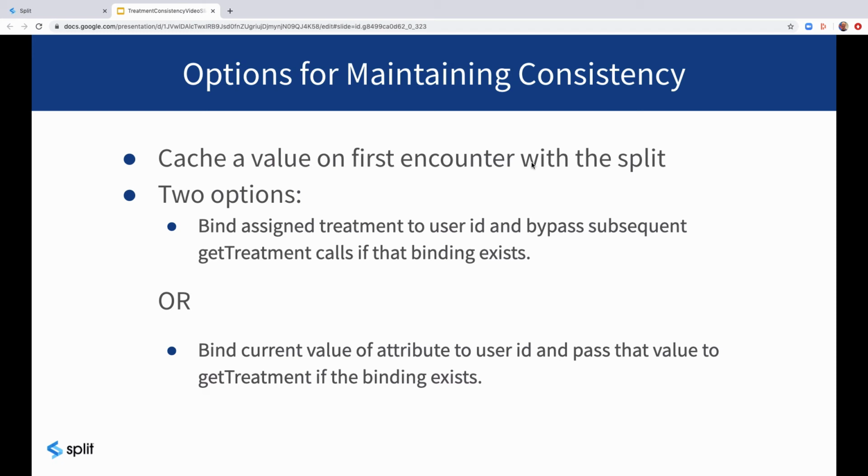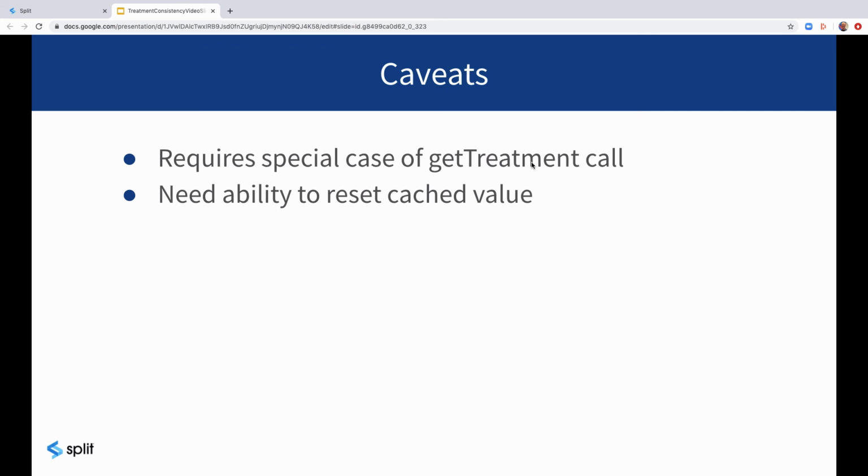In general, I prefer the second option because that would still allow you to kill the split and have that take effect because the getTreatment call is being made, or even to change the percentage rollout for that particular targeting rule and have it take effect. Whereas if you're skipping the getTreatment call, then there's no control over the targeting of that split at all, since getTreatment's not getting called. With both of those options, you obviously need a way to cache the value and associate it with the user ID passed to getTreatment.